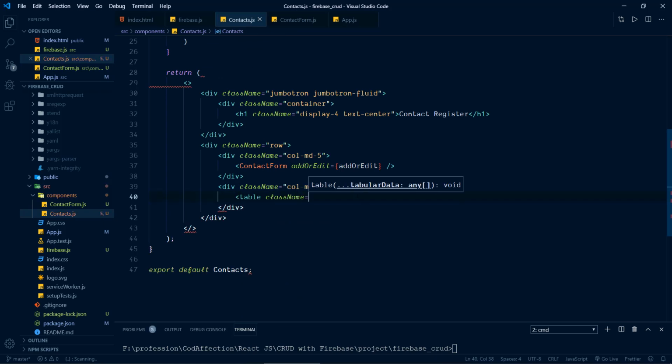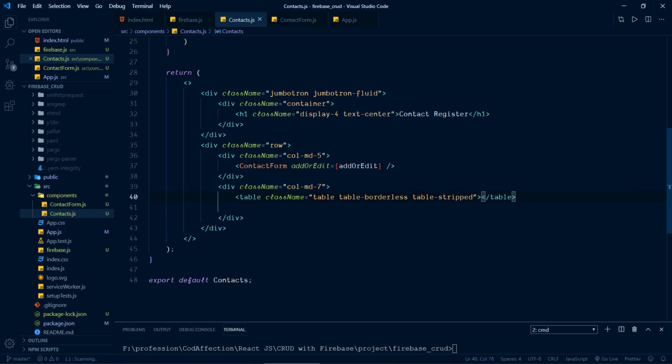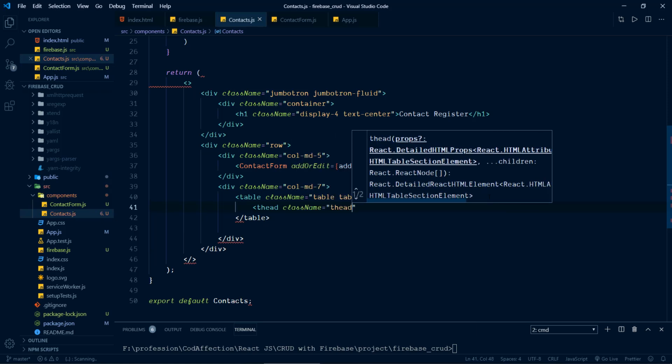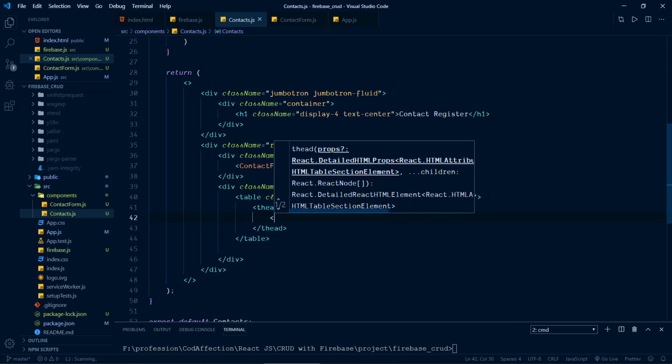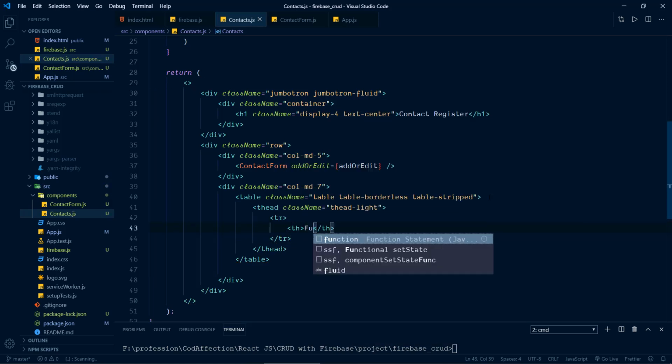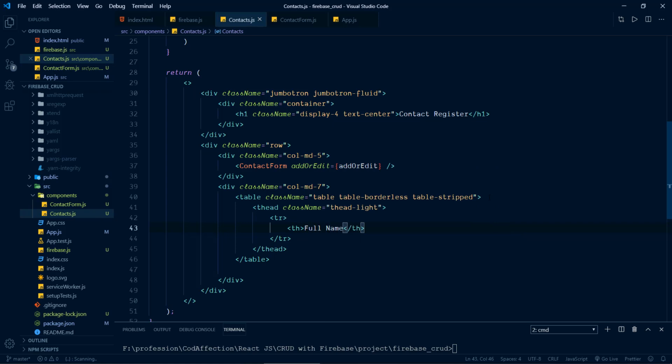Class name is equal to table, then table borderless, then table striped. Inside that, we can have this thead, class name is equal to thead light. Now let's add a tr element. First of all, we have full name. Now let me duplicate this 3 times. For that, you can use this shortcut Ctrl C, Ctrl V.